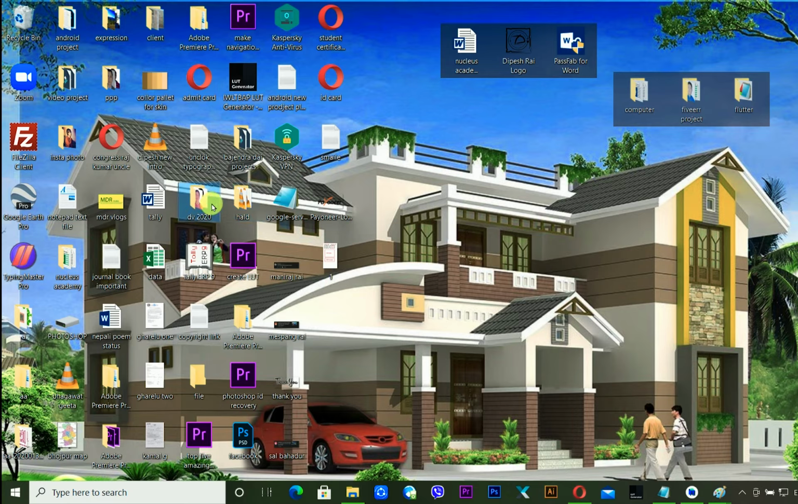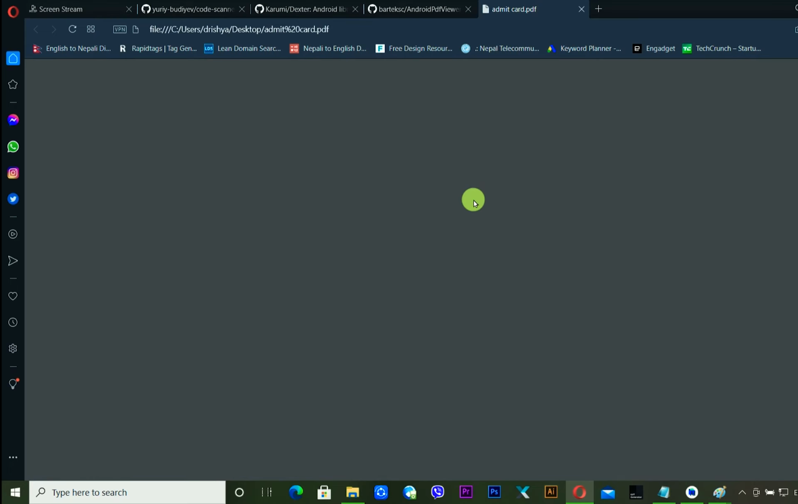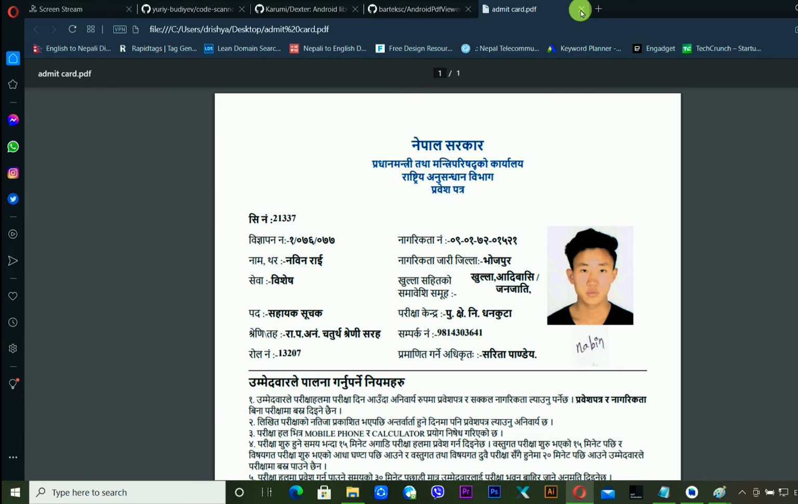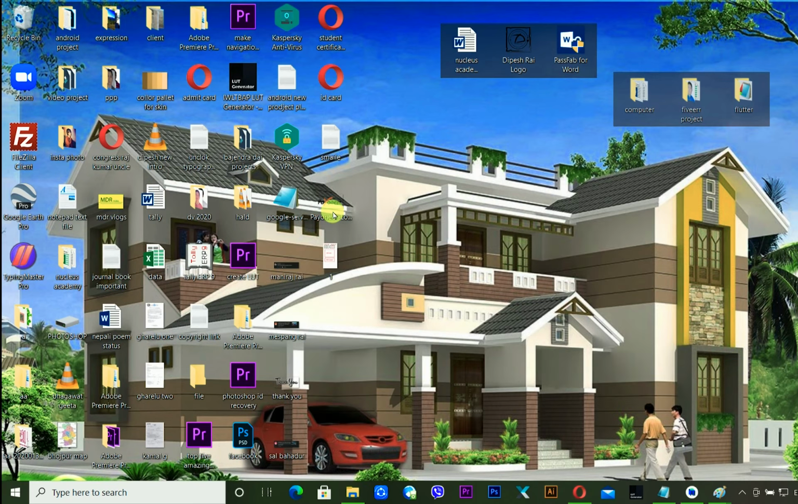Okay, so now I am going inside my computer and copying this one. Inside my assets, just paste your file. So here now you can see this is the id card.pdf. Okay, so I think I should use another one.